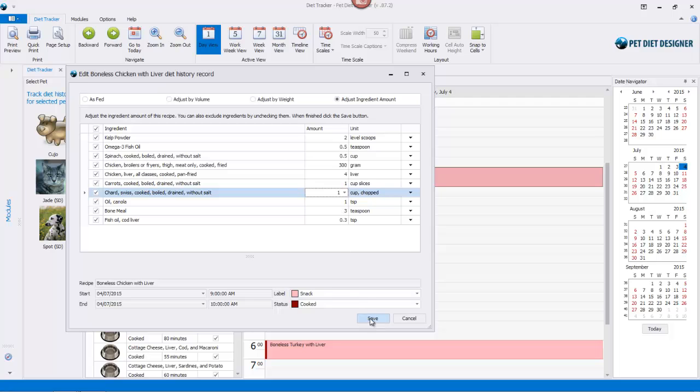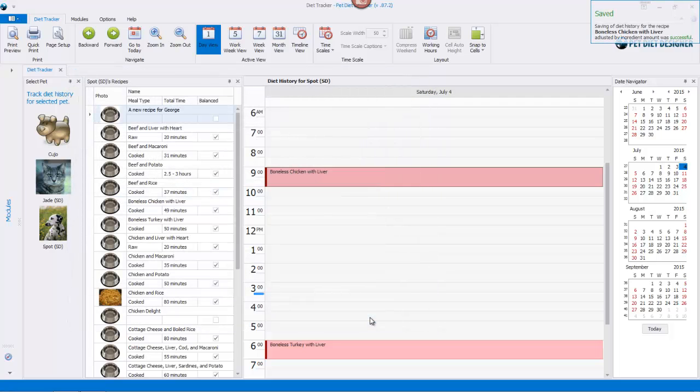So we'll just leave that at that for now. And that's basically it for the Diet Tracker module.